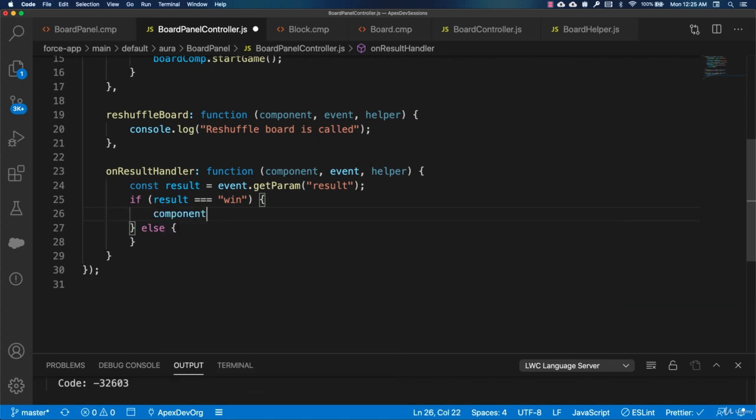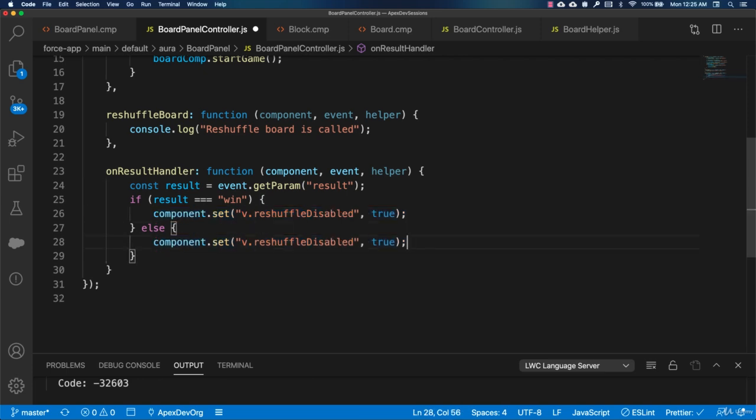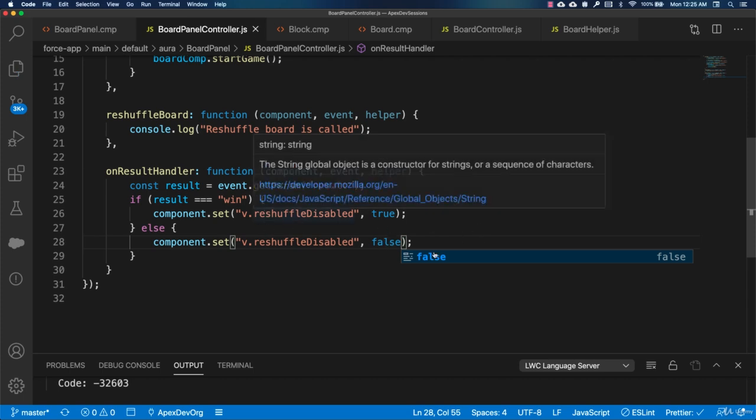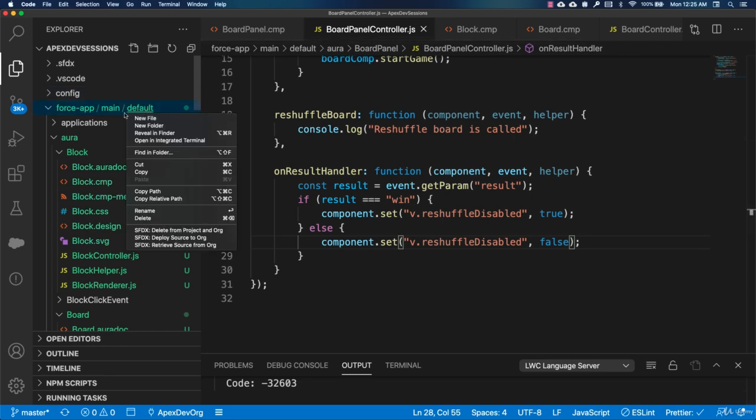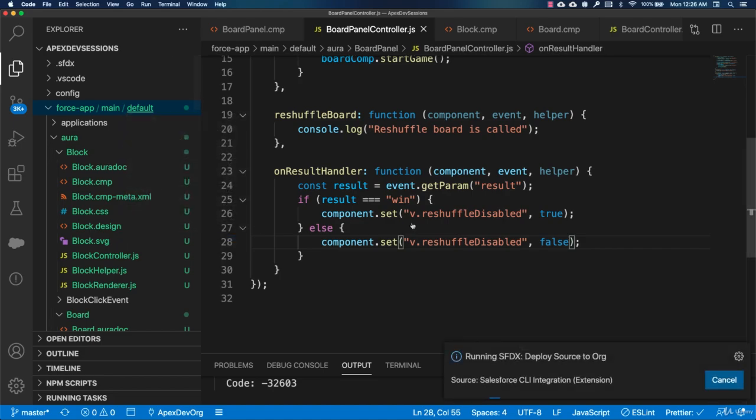So it will be like component.set. We just need to set our reshuffleDisabled attribute's value, and we are going to set it to true if user wins. But if he loses, then we are going to set it to false, so that the user can keep on playing. And I think we are good now. We can deploy our code. Make sure that you deploy everything together. So right click on the default folder and click on deploy.